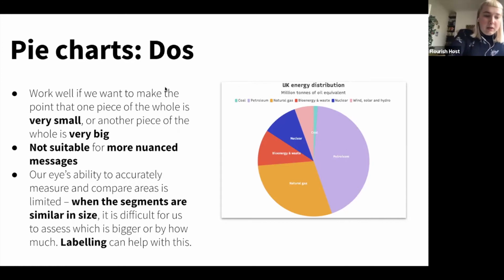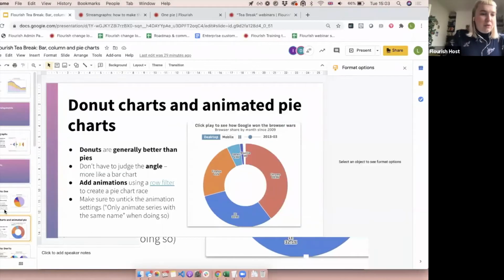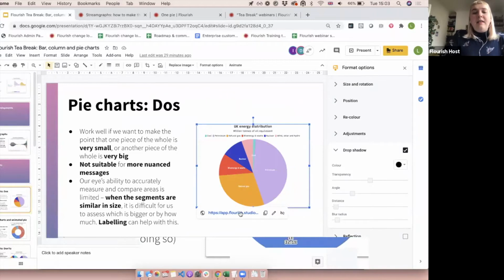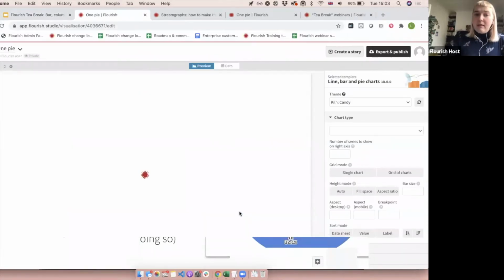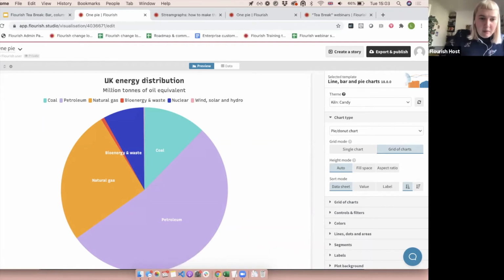So I'm just quickly going to walk you through how I would create this one in Flourish, exit my full screen mode again, and then some considerations that you might want to make to make it a bit better. So the pie that we have here, just loading that up. One sec. There we go. Again, this is the same pie that we were just looking at, showing the UK energy distribution, and it's a bit difficult to see how much these different slices or segments are making up.